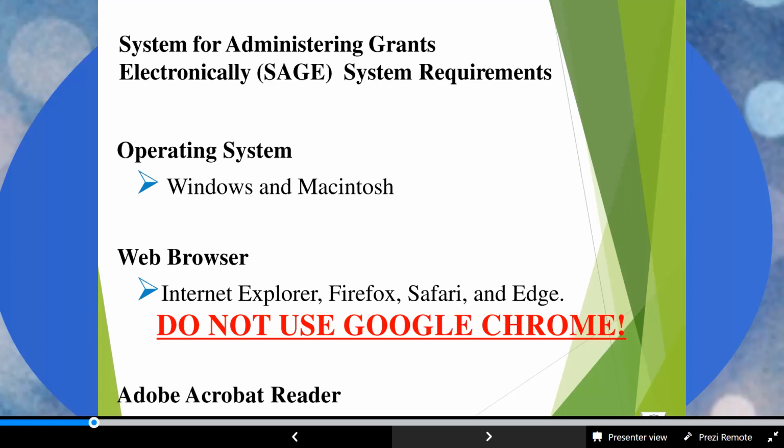So let's say you use Google Chrome because you forgot what this webinar was trying to say to you, and you input your scores, and then it looks like you saved it, you hit save, and then when we get it, there's nothing in there. So again, do not use Google Chrome. You must have Adobe Acrobat Reader because a lot of the documents in SAGE, you can only download them as PDF documents.